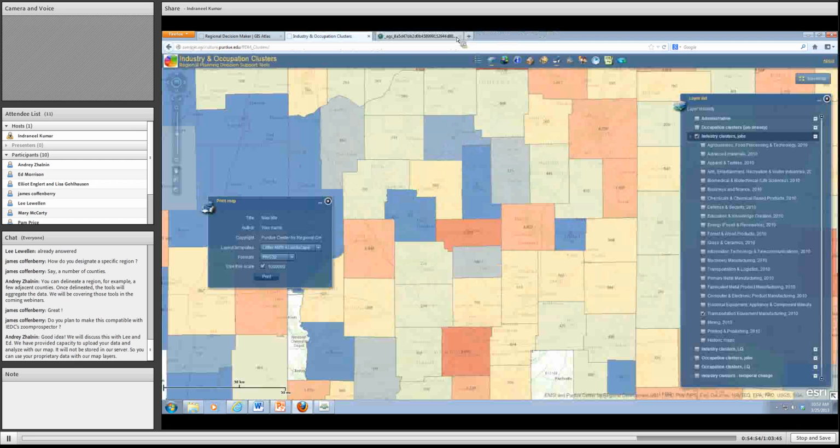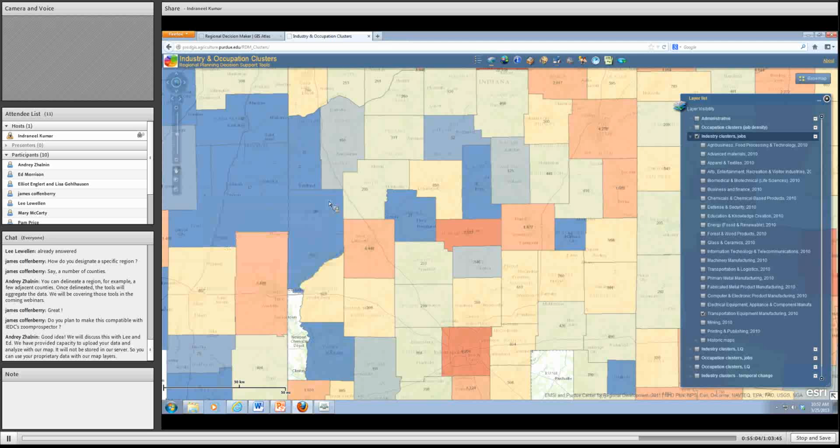So now I'm closing my maps. Be aware that once you close that printed map, you will not be able to open it again. Closing my print map window.